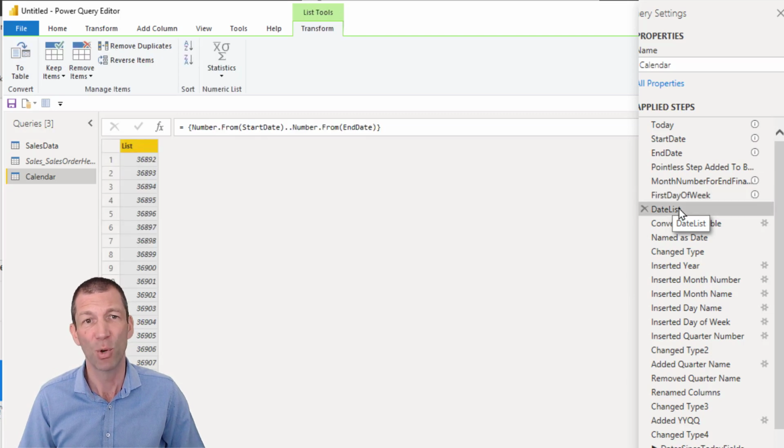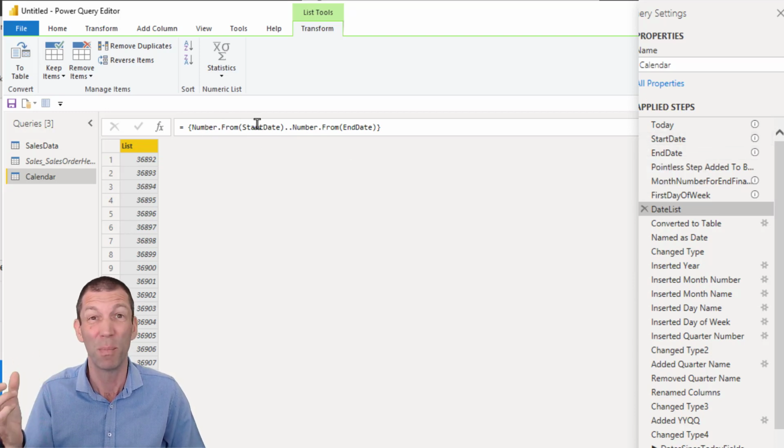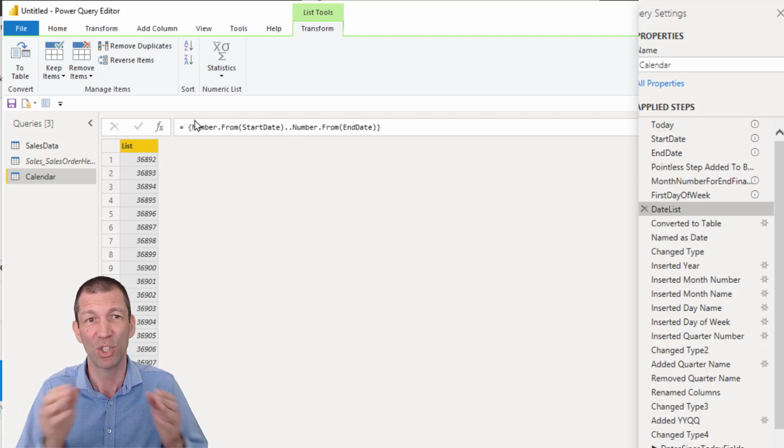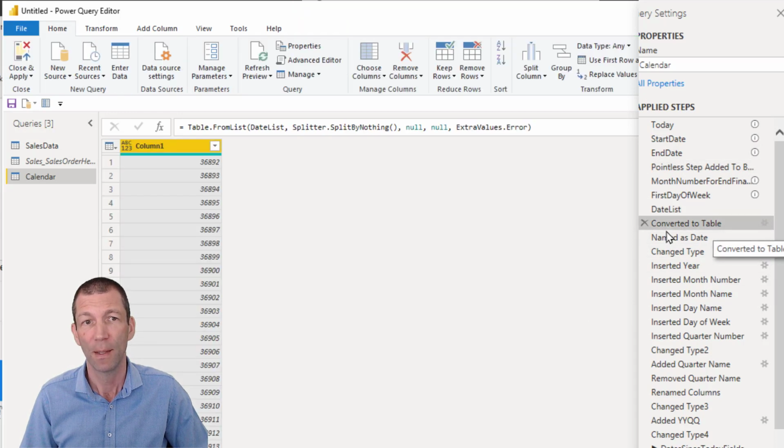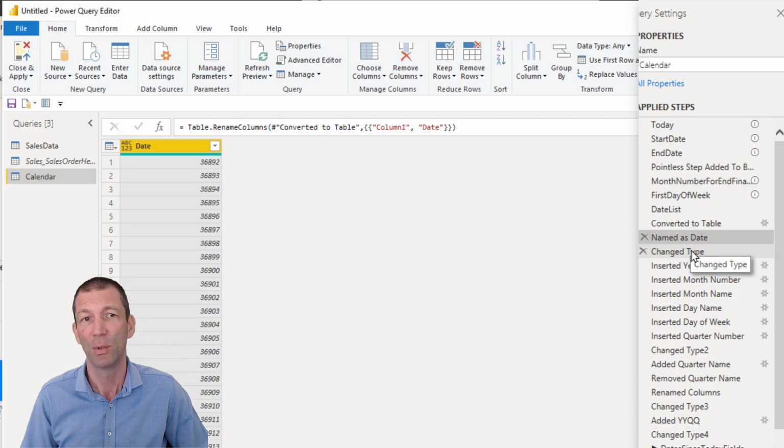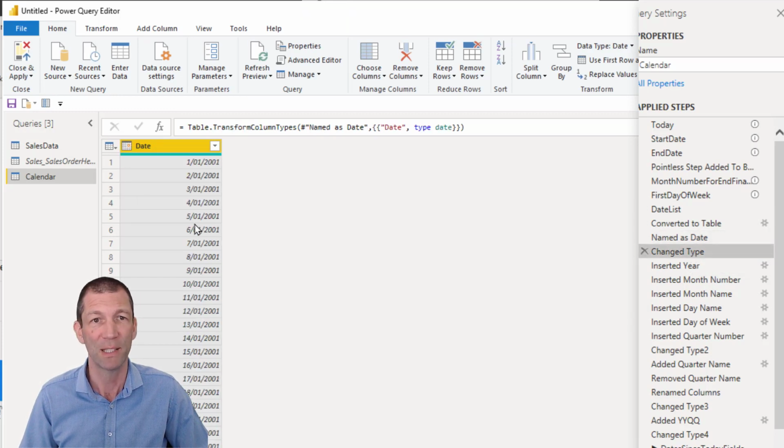Essentially, the first and most important point is this. It takes your start date, which was set up here, the number from that, turns the date into a number, takes the number from the end date, and the curly brackets just generates this list. Essentially, I then just click this to table button that converts it to a table. So this is our list of dates. We name the column, we change the type, so it's a list of dates.